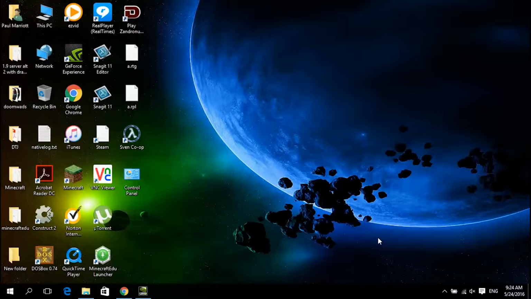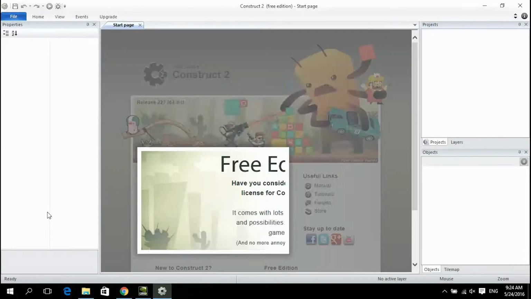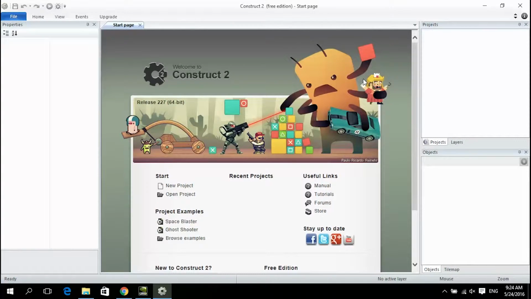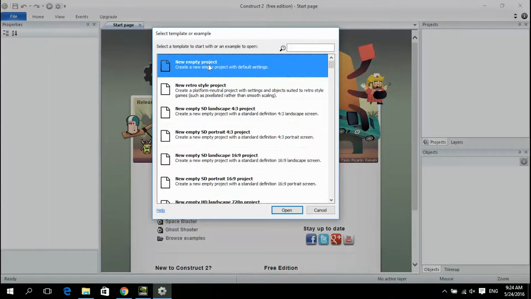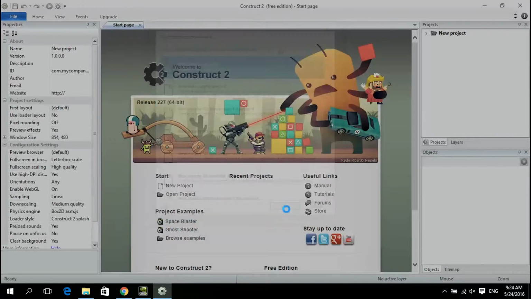Hey guys, in this tutorial we're going to show you how to make a very simple platform game in Construct 2 where you can collect coins. Now we're going to start by going to File and New empty project. So we're going to start a new platform game, right? You can see the canvas.